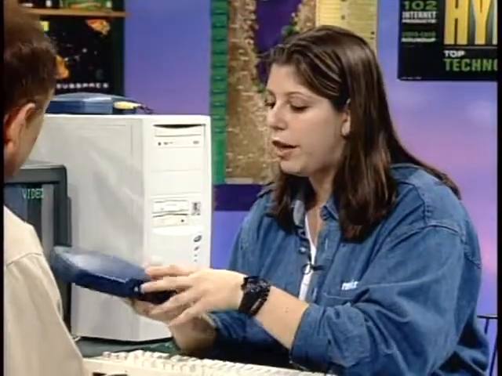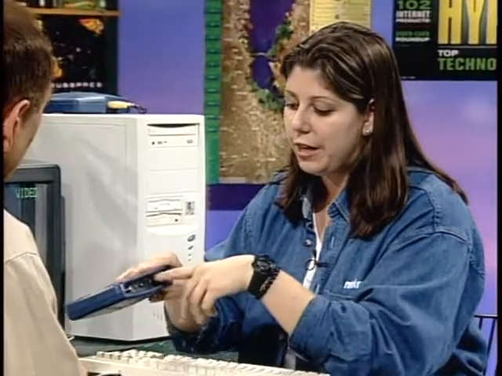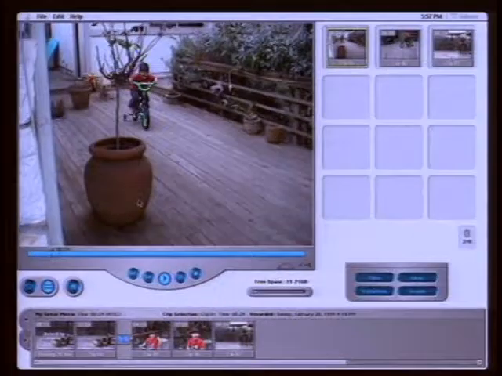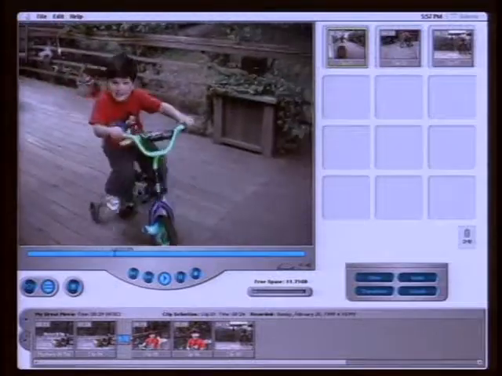This week on the Computer Chronicles, making movies on your PC. The author of Digital Video for Dummies will be here to help you choose a camcorder. Then we'll show you how to get video from your camera into your computer.